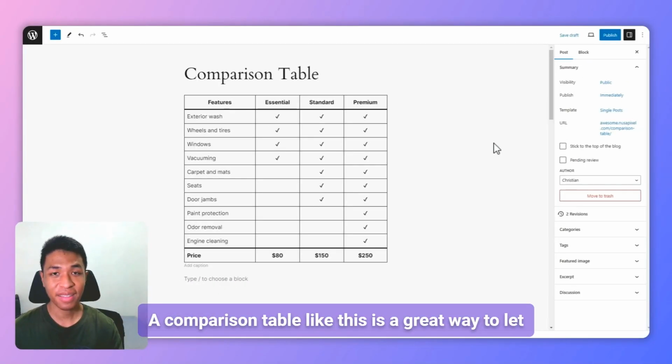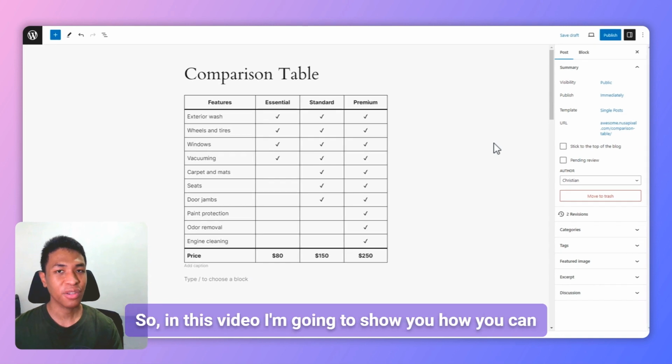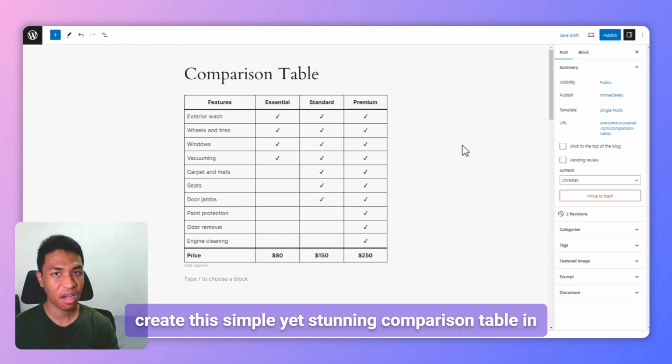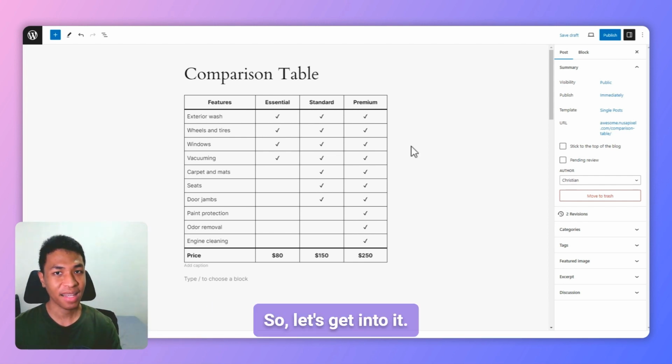A comparison table like this is a great way to let your customer compare products and services. So in this video, I'm going to show you how you can create this simple yet stunning comparison table in your own WordPress website. So let's get into it.